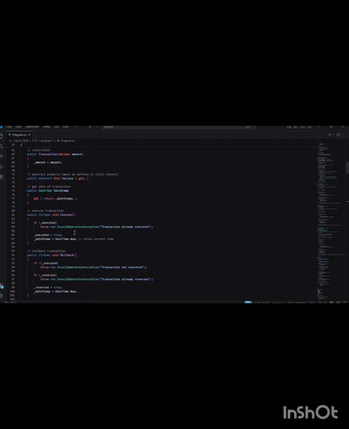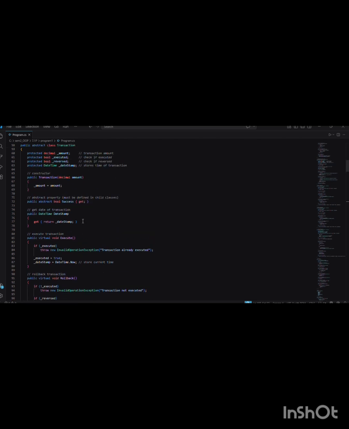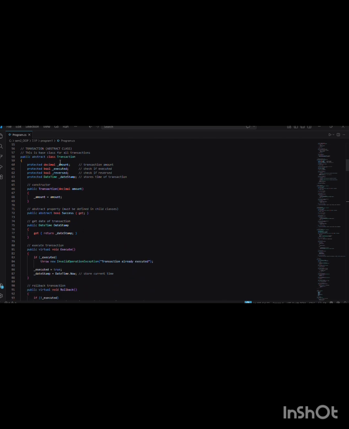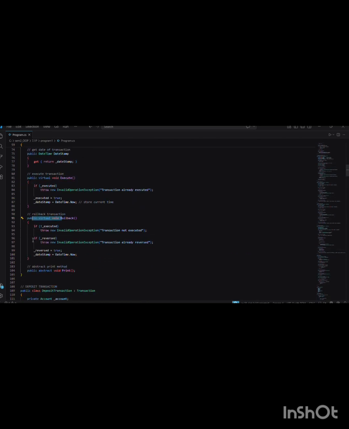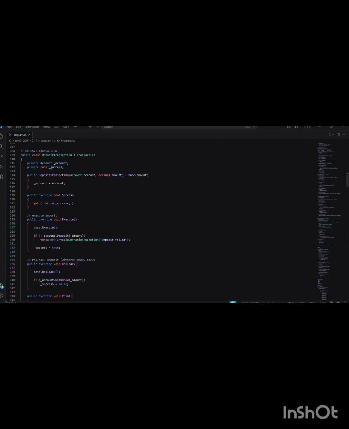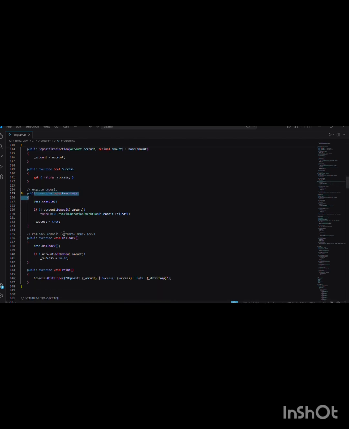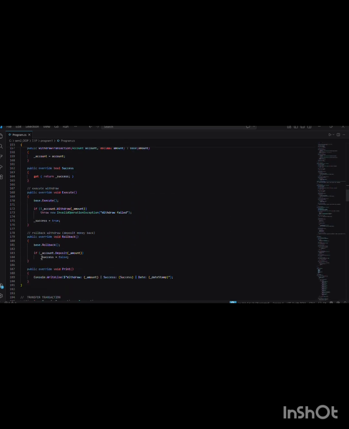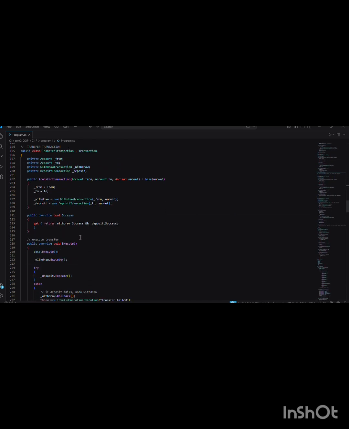As this is the virtual function in the base class, so these have to be overridden in the child classes. You can see here in the transaction class, virtual method, virtual. This is also abstract. This is to be overridden in the child classes. You can see here the word override, override, and override. Same with the withdraw transaction and same with the transfer transaction class.